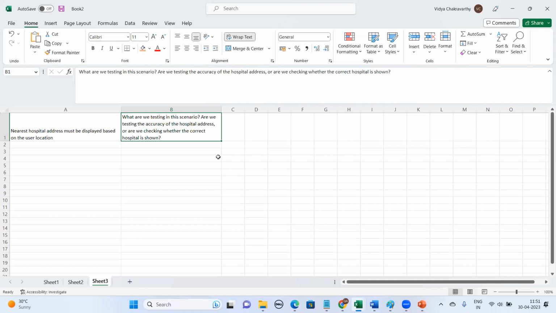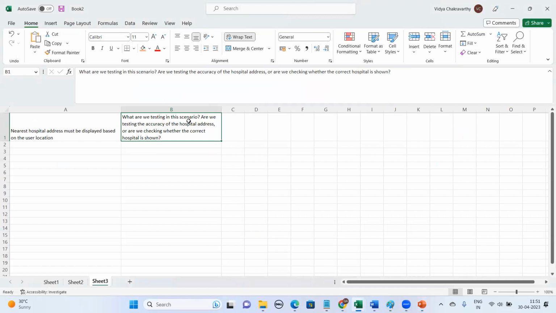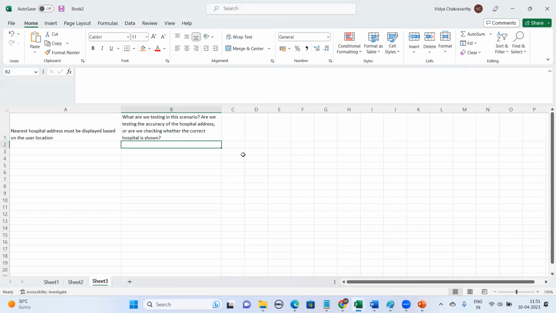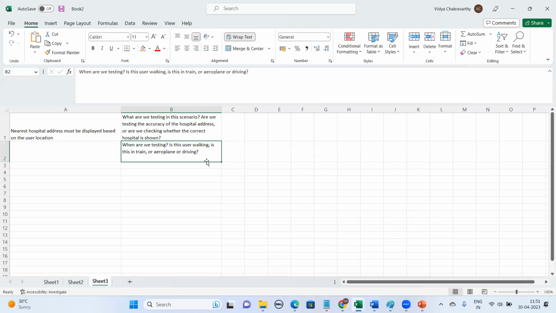So don't jump on this thing, ask questions. Business analyst might have given one line. It doesn't mean you have to start writing test cases. So what is the first question? What are we testing in this scenario? Are we testing the accuracy of the hospital address? Or are we checking whether the correct hospital is shown? When are we testing this? When are we testing? Is the user walking? Is the user in train or aeroplane or driving? Whatever. When are we testing this?